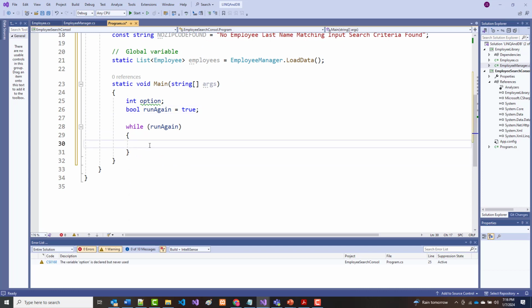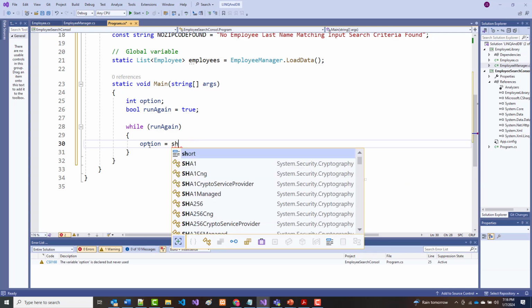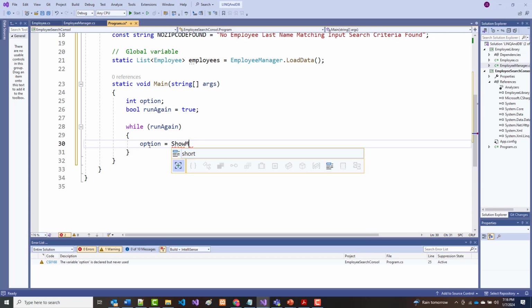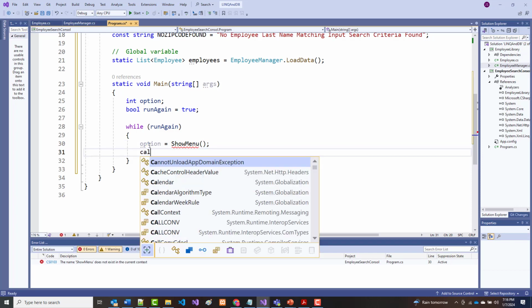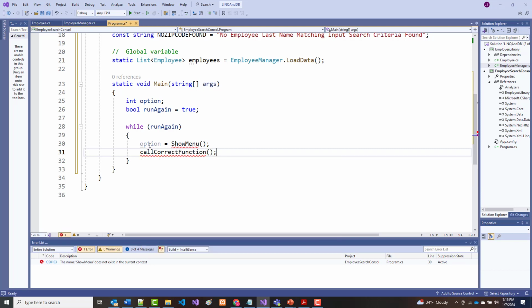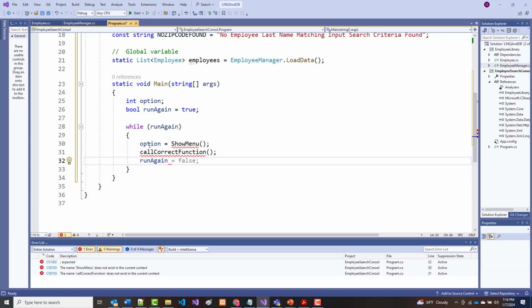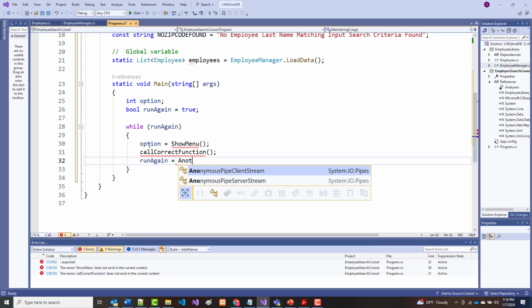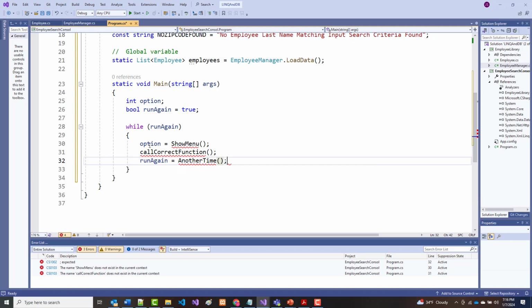So while run again, option equals show menu. Now we're going to get an error because we don't have a routine called show menu. We will in a moment after we write that one. So we will call correct function. We haven't written that one either. And finally, we'll have run again equals, and we'll call this another time. In other words, do I want to run the program again?